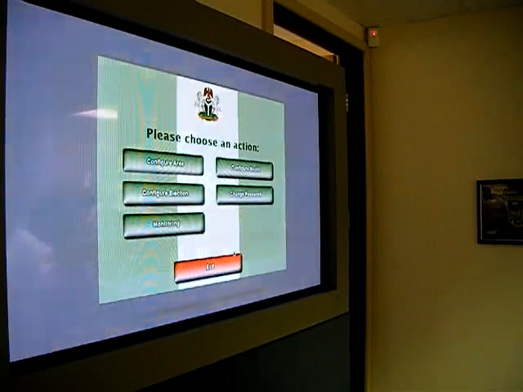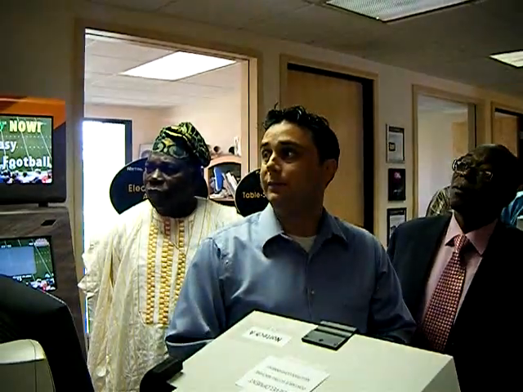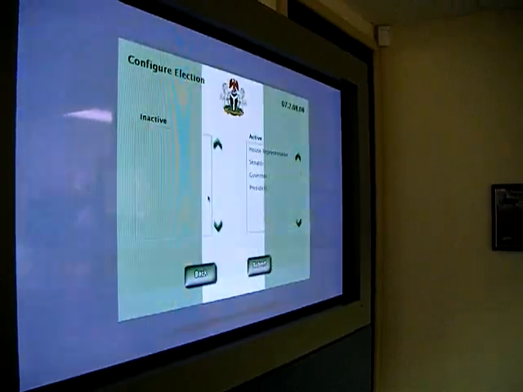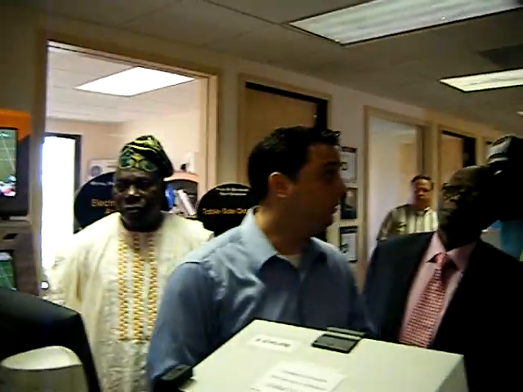We have the state level, zonal level, and regional level. From there, I can go to configure an election. We have 4 current active things that we're voting on here: House of Representatives, Senator, Governor, and President. They're all active, but at any point you could add additional things that you want to vote on.